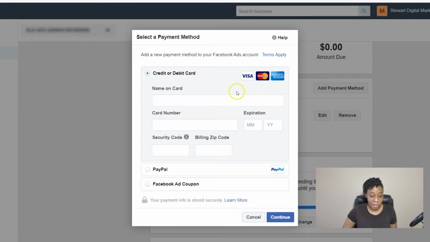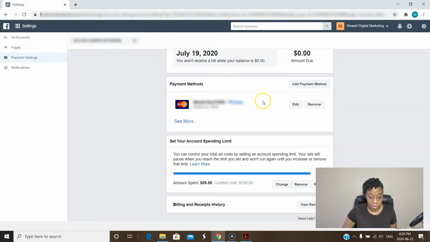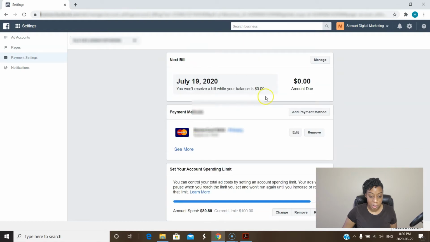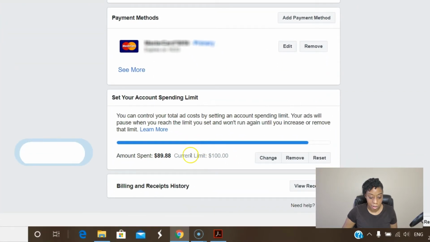I didn't click it. Add payment method, and I think just about all of us have shopped online, so you know how to fill out the form. You add your credit or debit information. You can choose PayPal or a Facebook ad coupon, which I have never used. I'd love somebody to give me something like that. Then hit continue. I'm going to cancel, but this is where that info will show up. You'll see billing, and one quick tip here, your current limit.